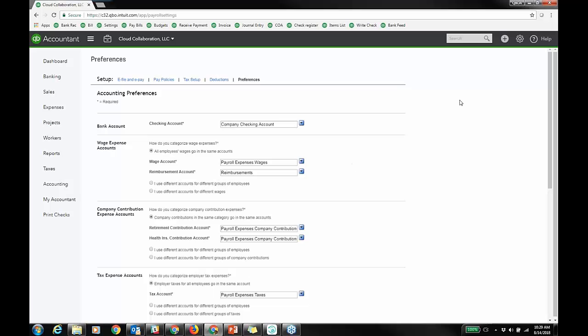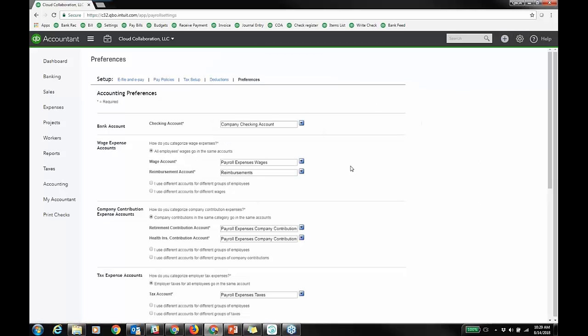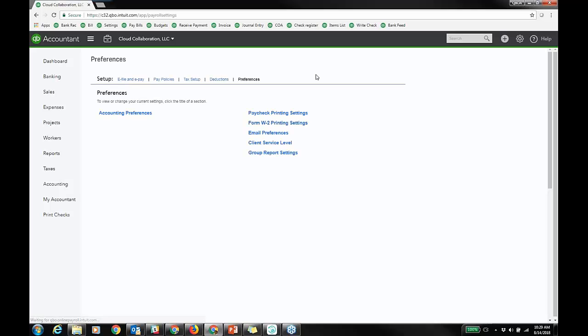Go into gear icon, payroll settings, to go through some of these other buried settings that you might not even know. Like, how do I do a sub liability account? I should be able to, but I didn't see the setup when I was setting it up. Well, you go in here to do that, okay? So these are all the key preferences. It's under gear icon, payroll settings. I wanted to make sure you saw that, and particularly around the email preferences.